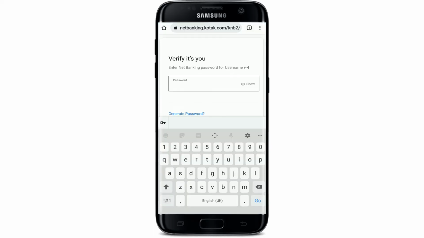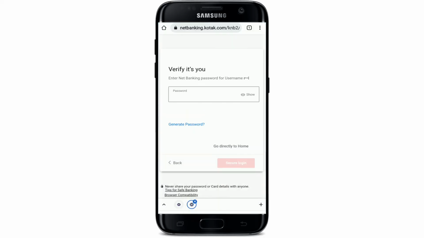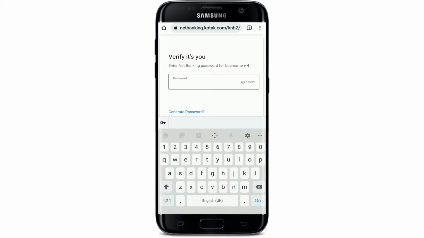On the next page, you'll need to go ahead and type in your password to verify that it is you who's trying to log into the account. Now, type in your password correctly in the password text field.